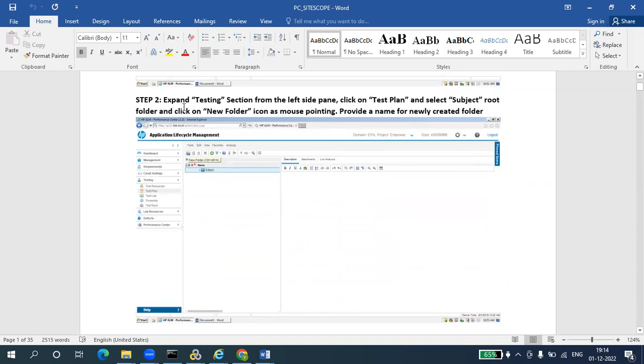On this screen, you can observe here, expand the testing section. Testing is there, right? Once we expand it, we are able to see test resources, test plan, test lab, time slot and test run. All of this is in the testing part, and each has different types. You expand the testing section from the left-hand side panel.